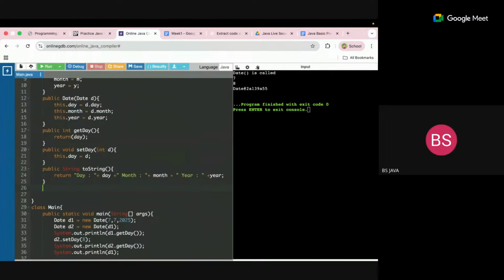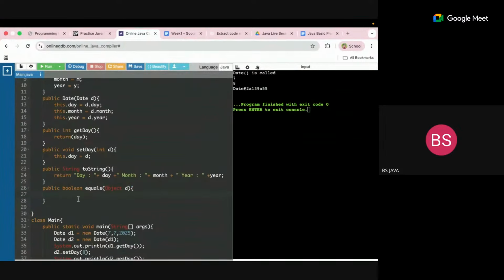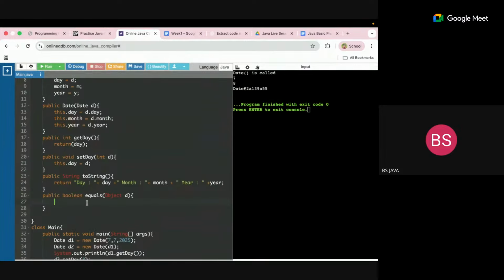Yes, ma'am. Okay, then next is the equals method, right? What is the return type? Public boolean equals. What is the argument type? Object, right? Object some d. The variable name you can give anything. And here, how I want to compare is, I will take day, month, and year, and if all of them are equal, then I will consider those two dates as same.